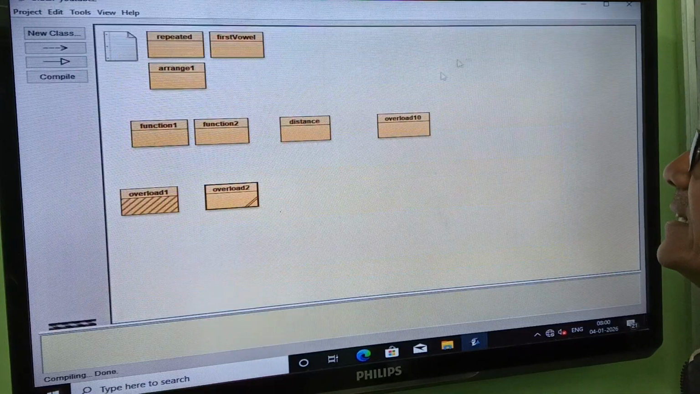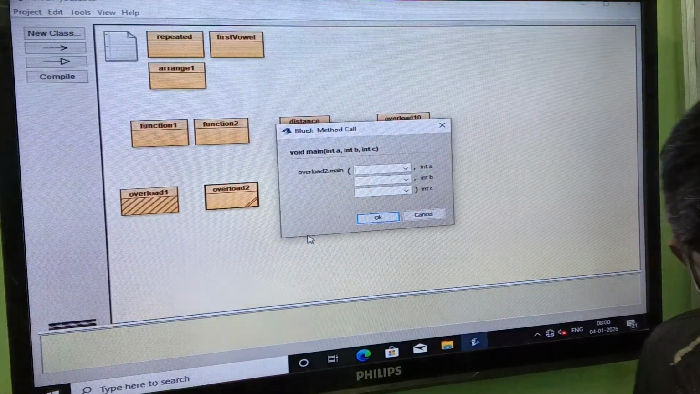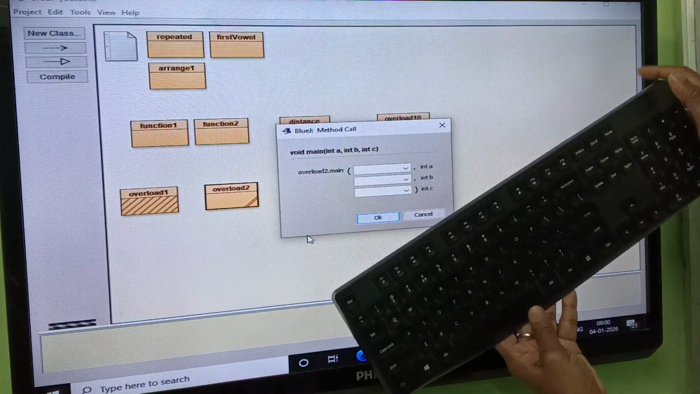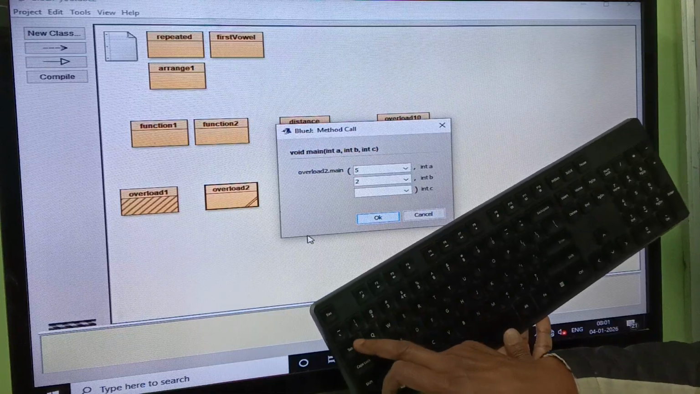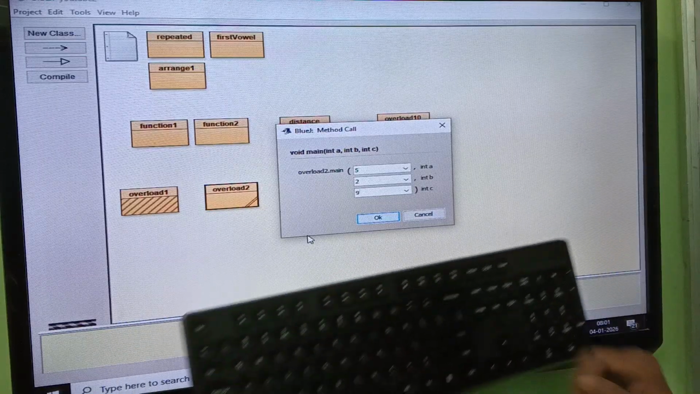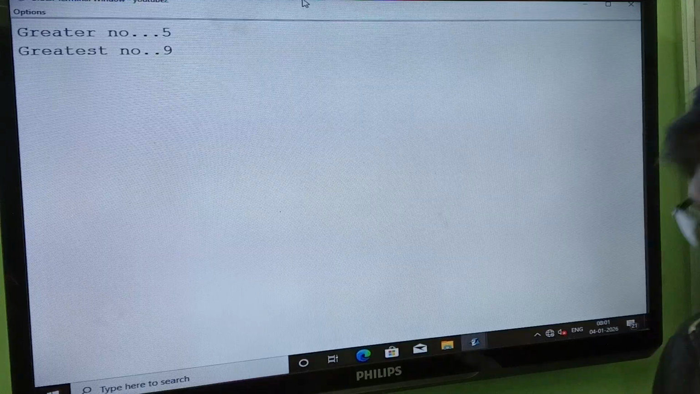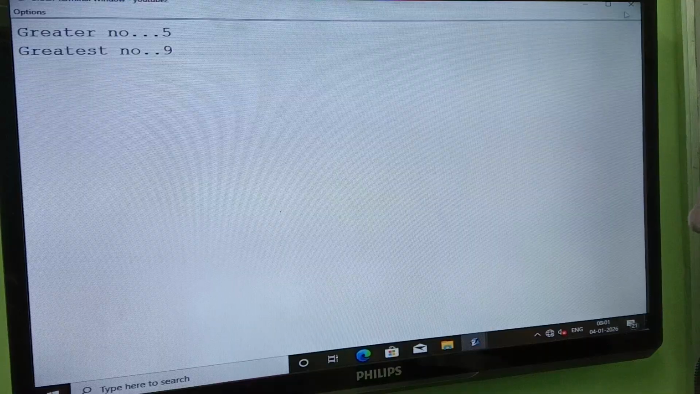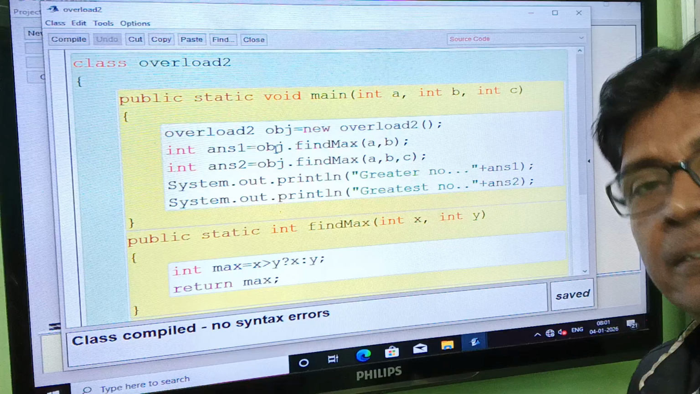So close this. Now right click and main, check, I will write the values. Whatever I have written, that is 5, 2, 9, you will see that 5 tab 2 tab then 9. So you can see these 3 values, press the enter key, check this value. So these are the values, greater value 5 and greatest value 9. So you can understand how I have explained, it is working in exactly the similar manner.